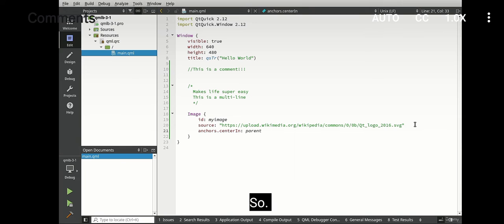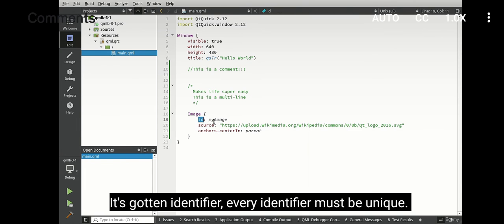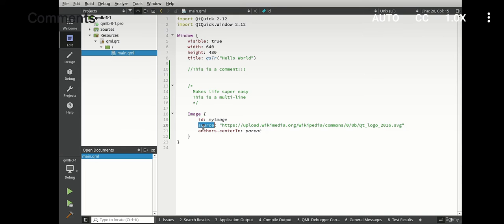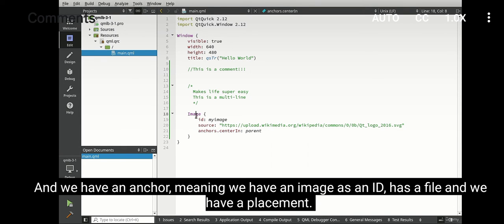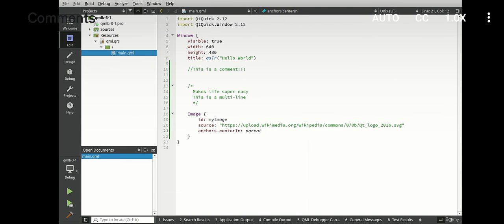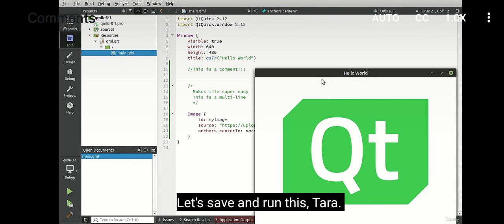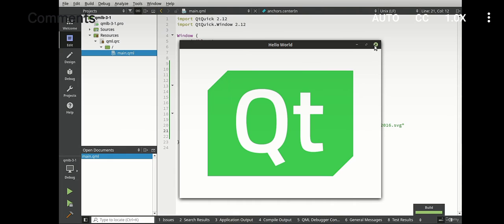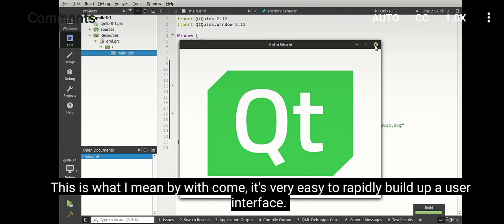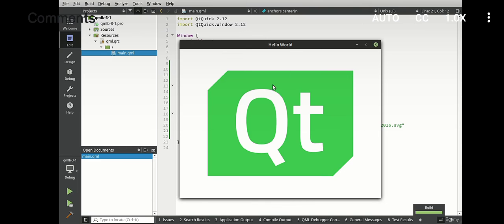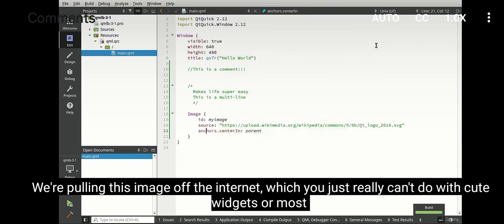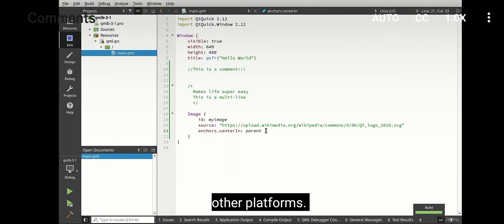All right, so we have an image. It's got an identifier. Every identifier must be unique. It has a source, and we have an anchor, meaning we have an image, it has an ID, it has a file, and we have a placement. Let's save and run this. Ta-da! There it is in all its beauty. This is what I mean by with QML, it's very easy to rapidly build up a user interface. We're pulling this image off the internet, which you just really can't do with Qt widgets or most other platforms.